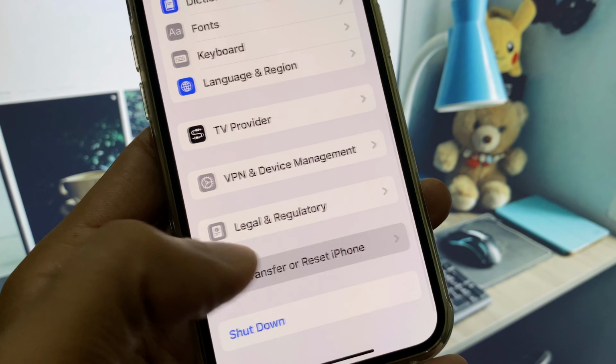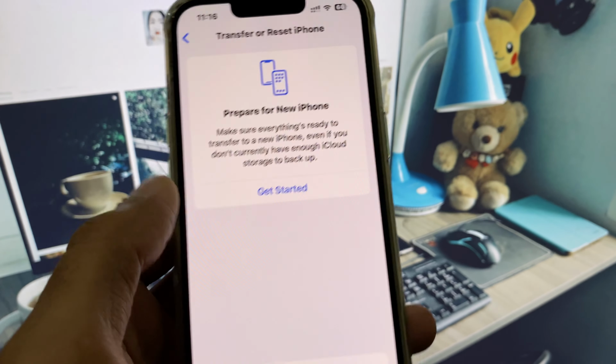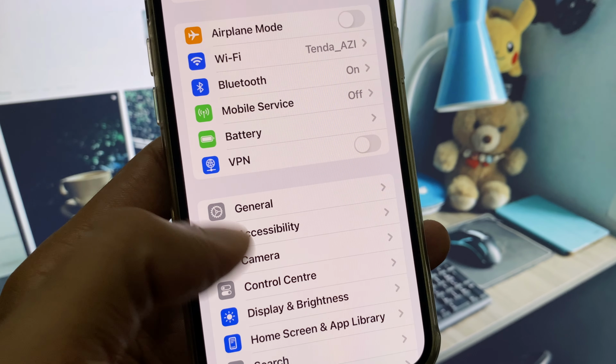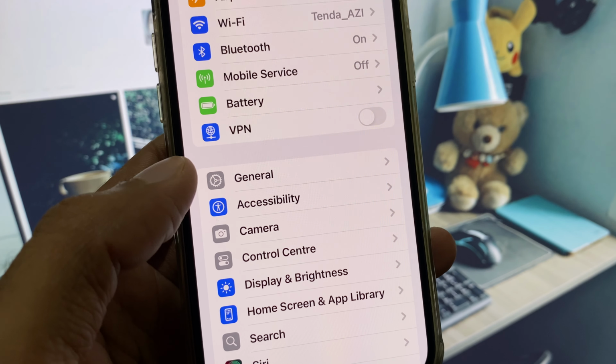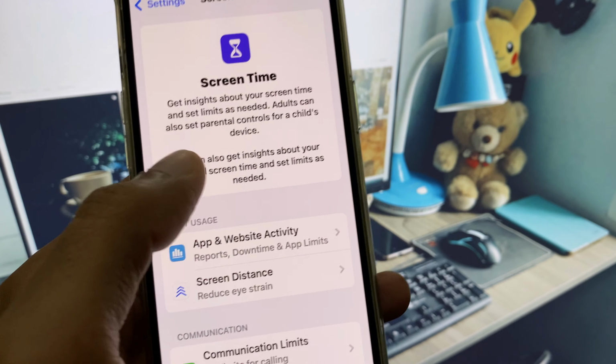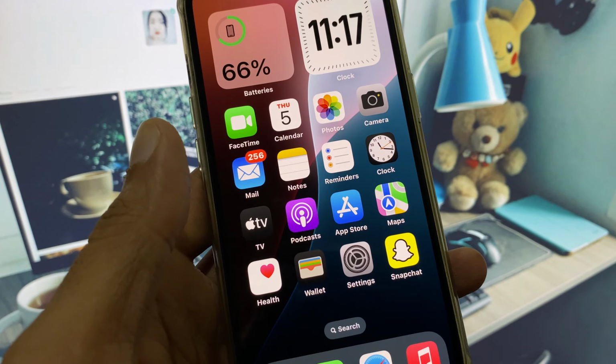And now you have to reset your network settings. Maybe there is a network problem on your device. And after this, go back. So after going back, simply scroll down, and here you will see the option of Content and Privacy Restrictions, and you need to remove all the restrictions from here. And after this, go back.